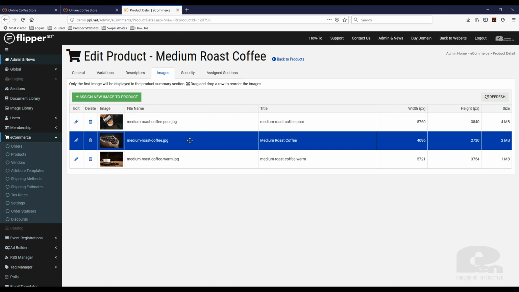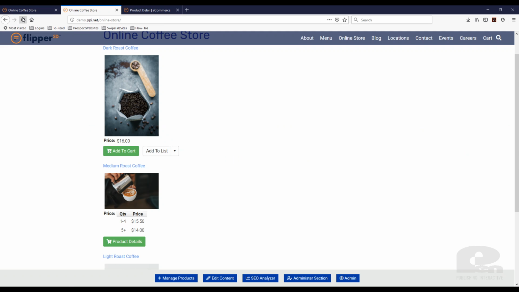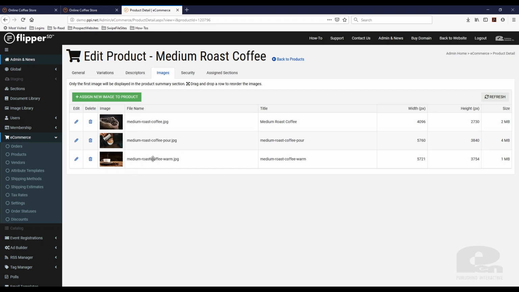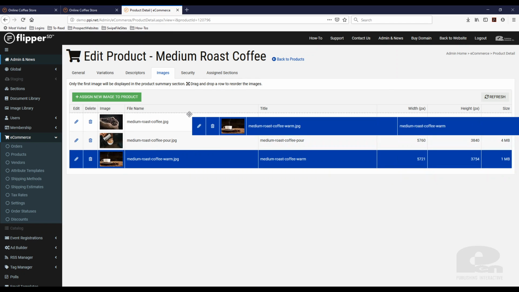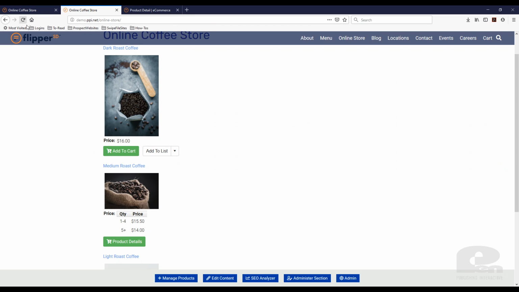actually, it already changed. I want to change it to this one. I'm going to reload it. And as you can see, that's the featured image now. Again, if I wanted to make this one the featured image, I just drag it to the top. And as you see, it automatically saves when you do that. And again, I'm going to reload this page. And as you can see, it changed.